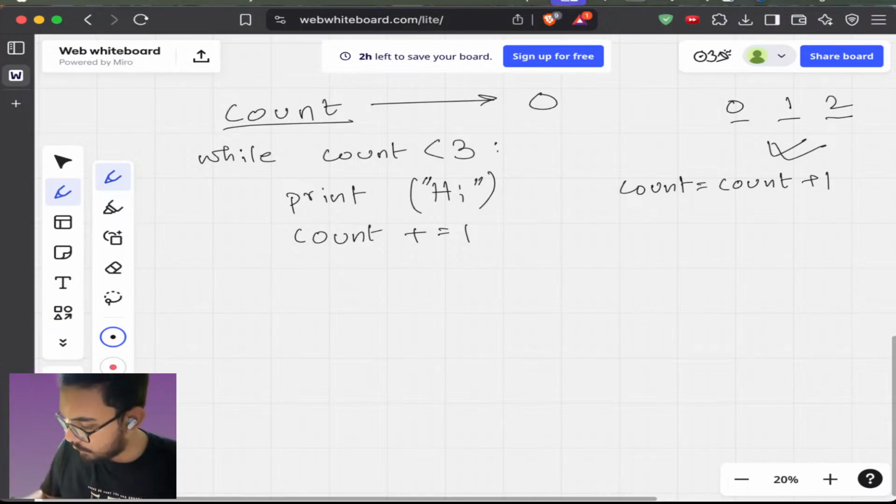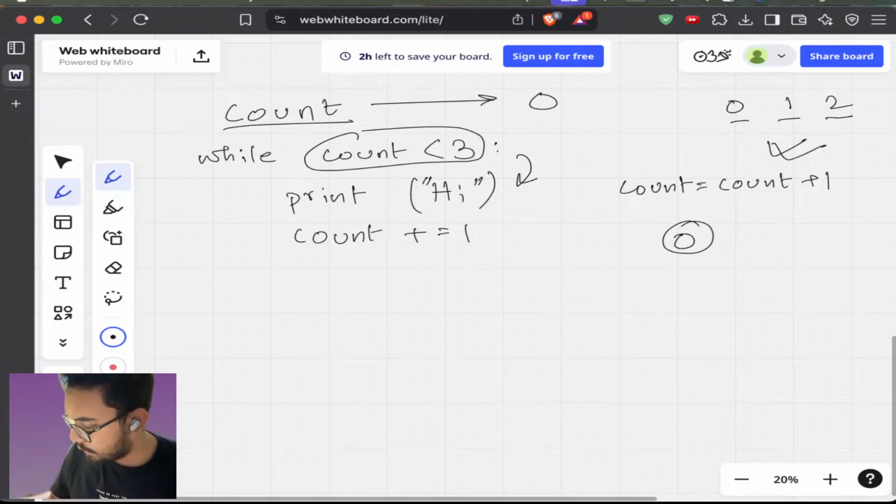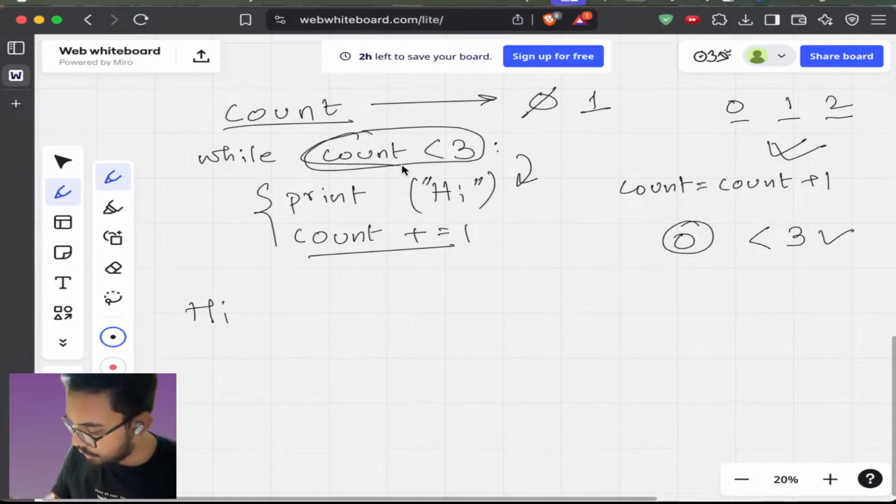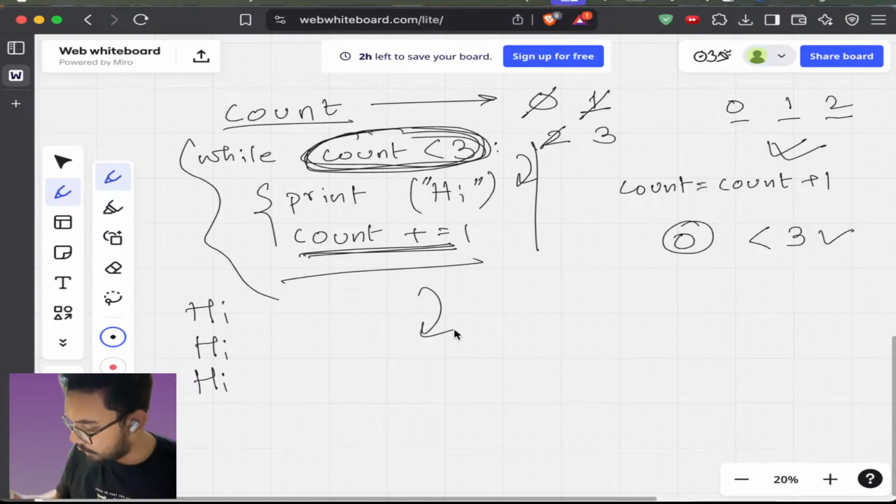So first it goes into this block. It first checks if count is less than 3. So now count is 0, it's less than 3. It works. So it goes into this block. It prints high. Now count is no more 0. It's now 1. Count is count plus 1. Again it checks if count is less than 3. 1 is less than 3. It again prints high. Again count is updated. Now it's no longer 1, it's 2. Again, it checks if count is less than 3. Yes, it is less than 3. So it will print high again. And then count is increased by 1. So it becomes 3. Now it will check if count is less than 3. It's not less than 3. So this execution is stopped and it will just skip.